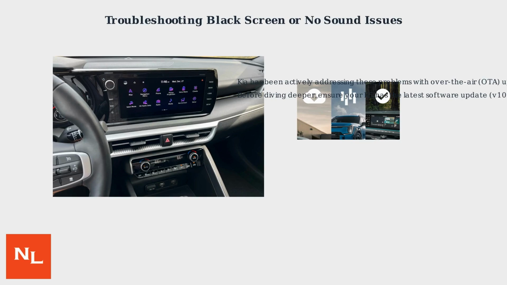Before diving deeper, ensure your K5 has the latest software update, V10.2, released in July 2025, which targets common bugs. You can update via the car's Wi-Fi hotspot or at a dealership. If the issue persists, it's time to explore reset options.